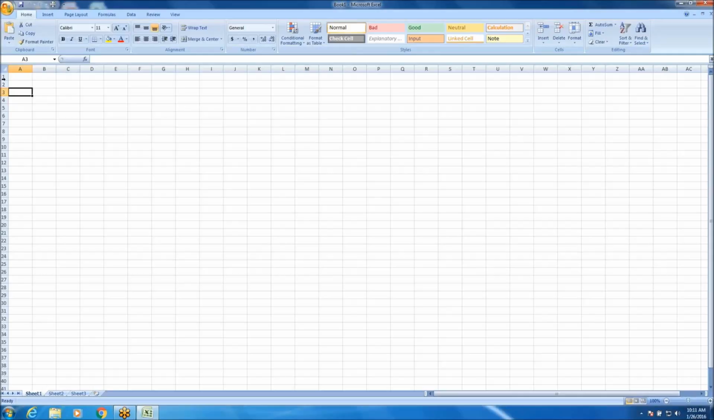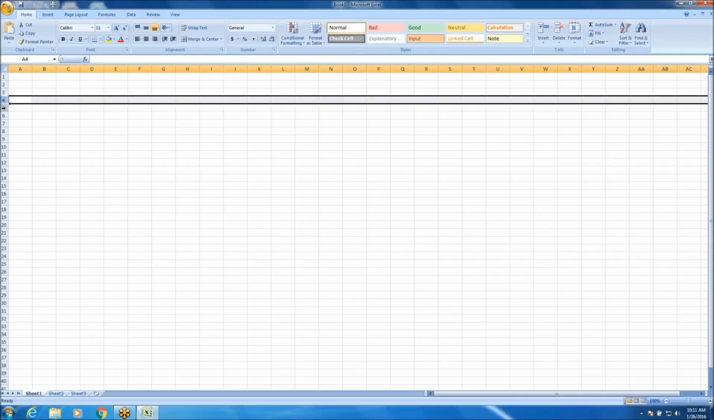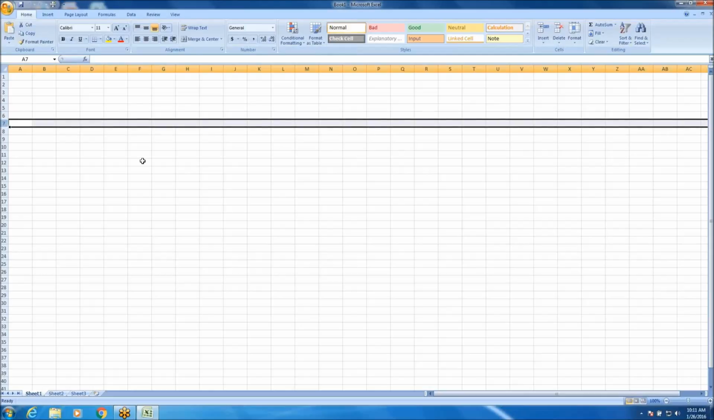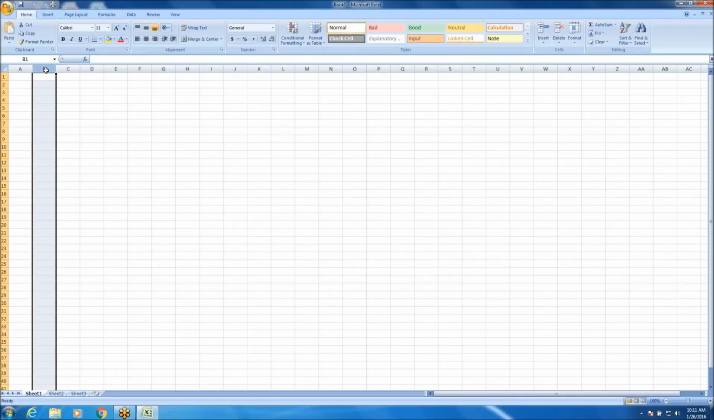And then you have all these numbers on the far left side. Those represent your rows. So you notice if I click on a number, it highlights the entire row. If I click on a letter for the column, it highlights that entire column all the way down to the end of the rows. And I think in this version of Excel, it goes to about 65,000 rows that you can do in Excel.